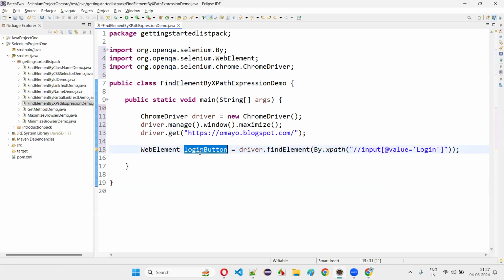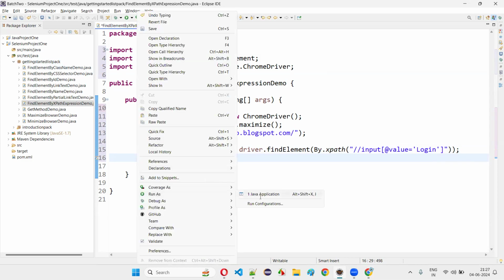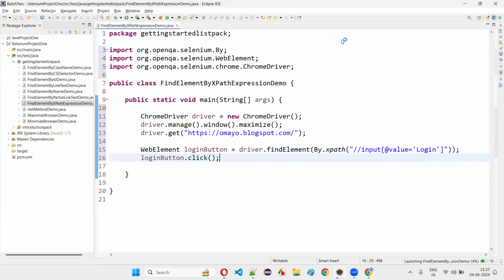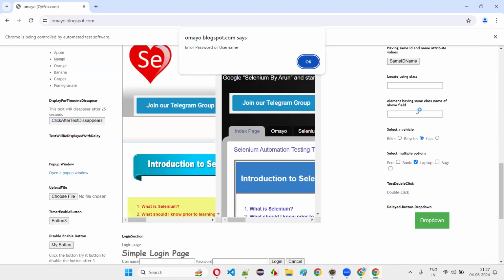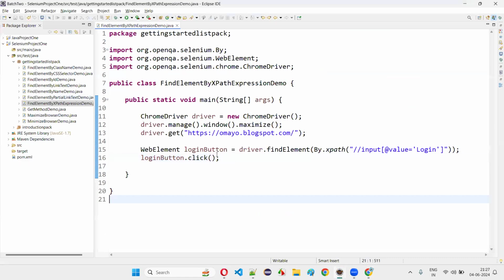Now I want to click on the login button. loginButton.click(); put a semicolon and run this code, and it will click on the login button. The proof is that if you get that alert message, meaning the alert or pop-up dialog comes, the login button has been clicked for you. Let's wait and see whether, once the page is loaded, Selenium WebDriver will wait and click on the login button. And you see this error alert for password or username is coming. That means the login button has been properly clicked.